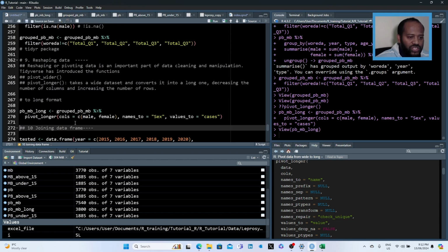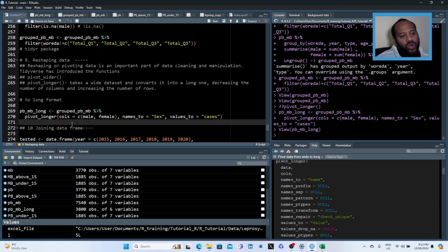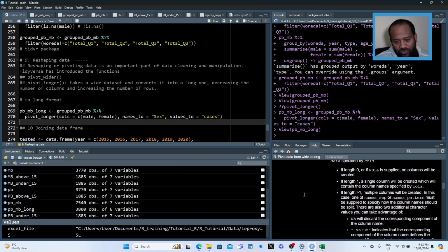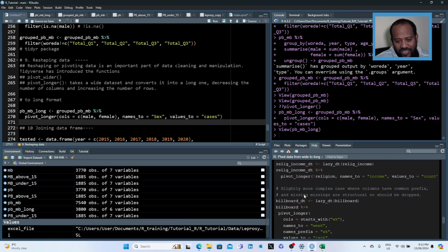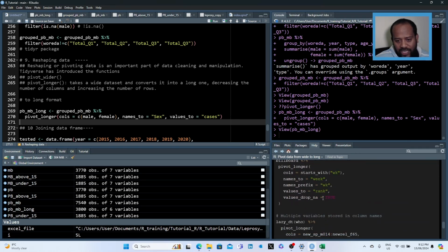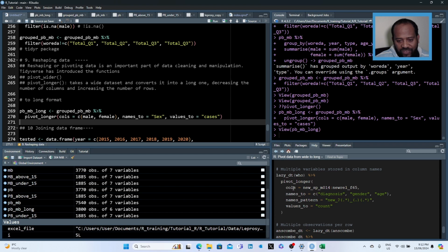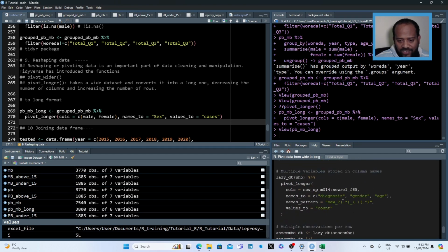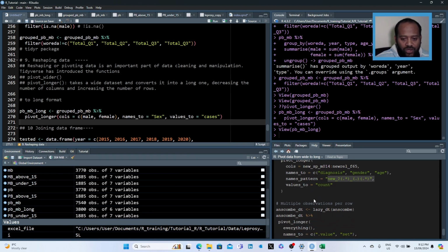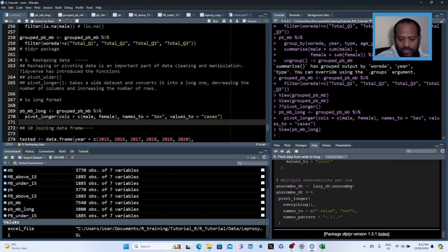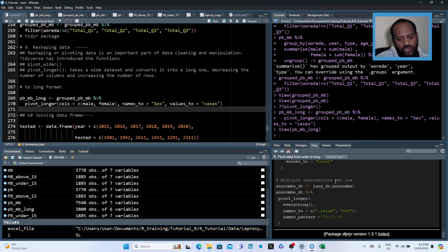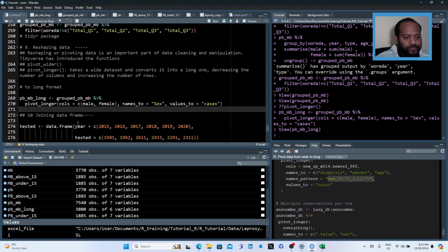You can change multiple columns by using an advanced technique, giving a names prefix and a pattern combination. When you have a very complicated case, you can just explore the documentation on how you change between long and wide format.